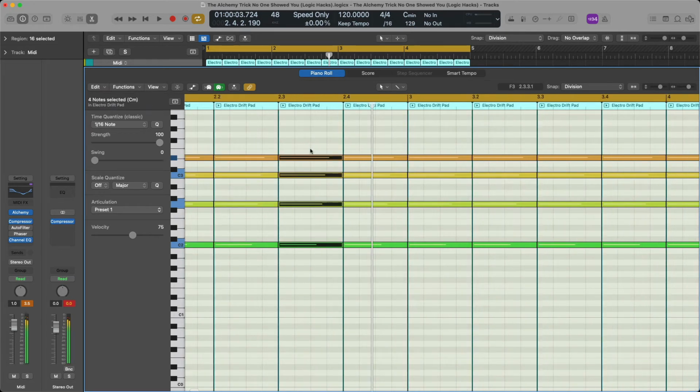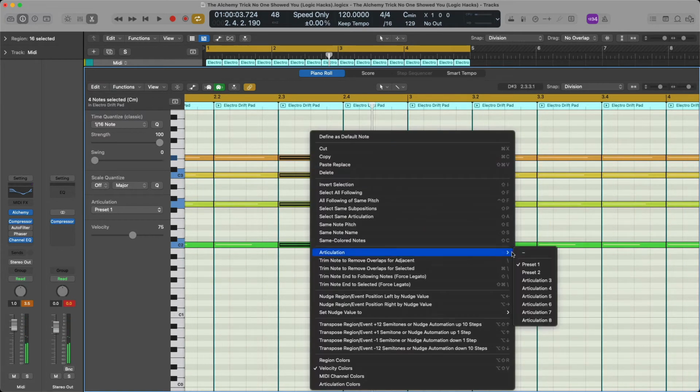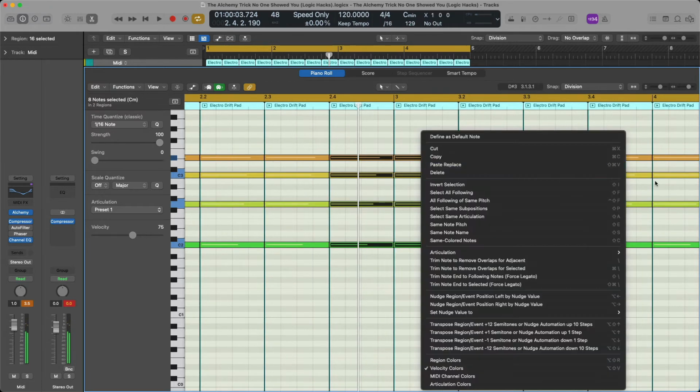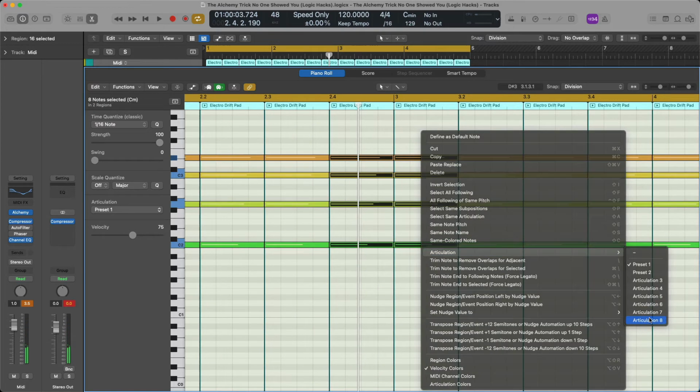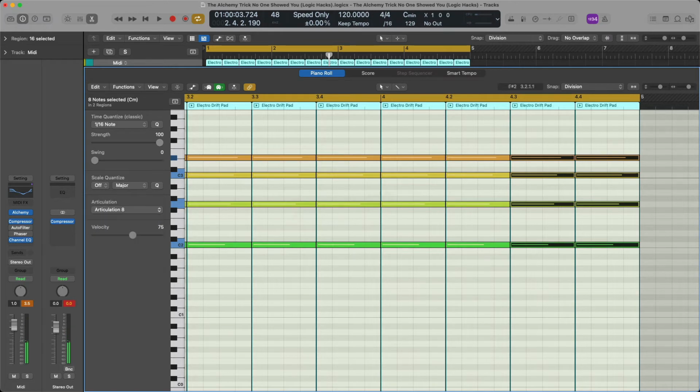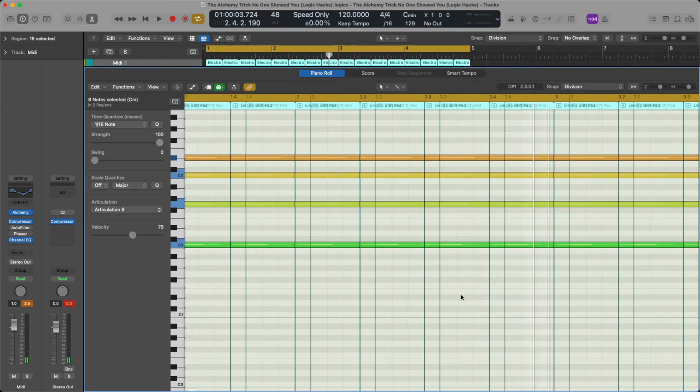I don't know what's gonna work, but let's have fun with it. So I'll select these two, go back to articulation, let's go to 8. I'll select those two, I'll pick 6, we'll do 7 for that, and then finally 8 for these last 2 sections.